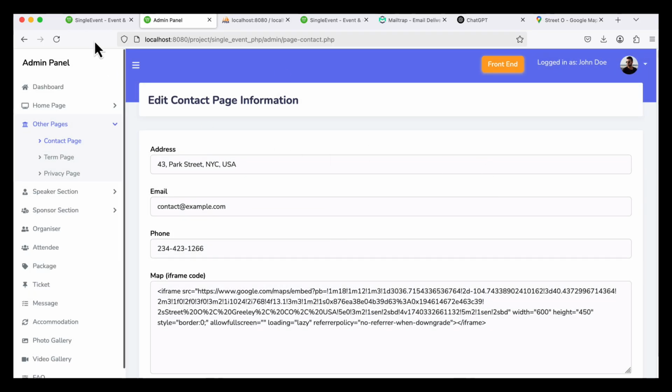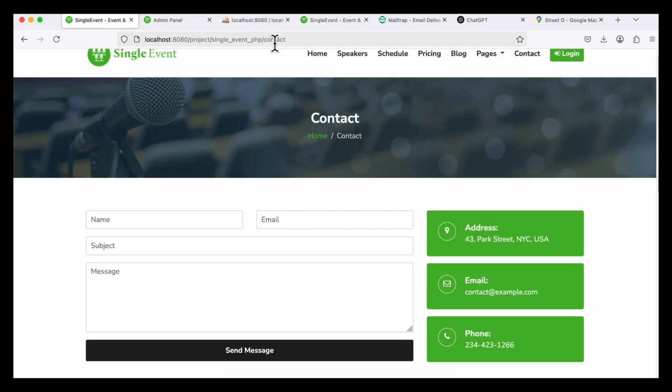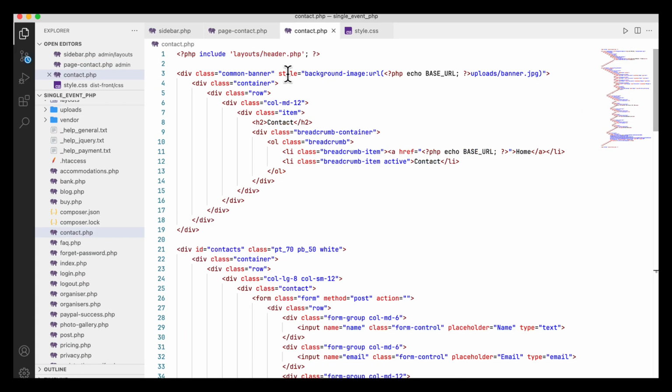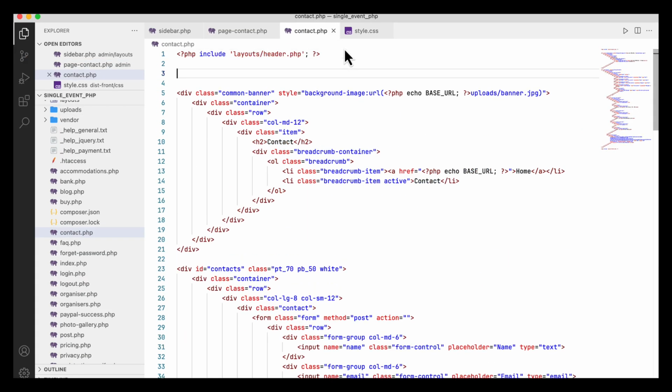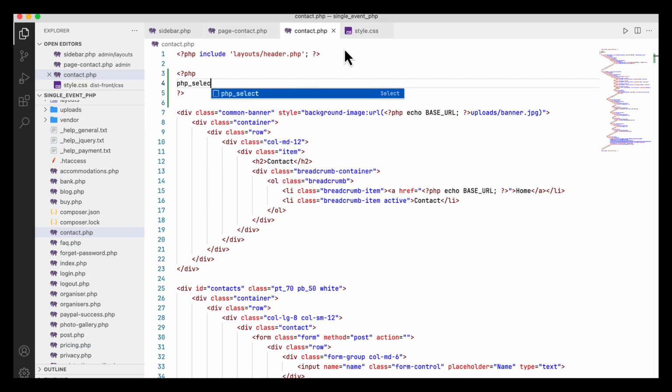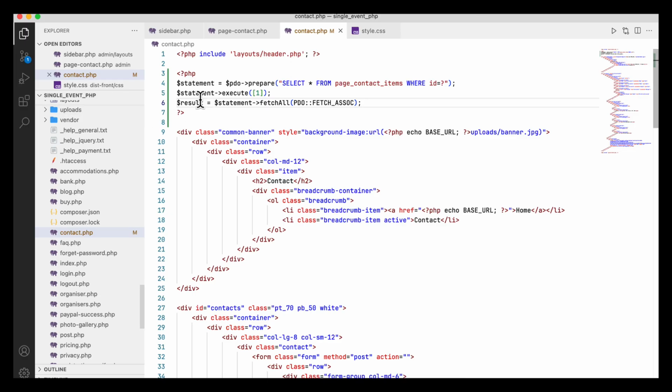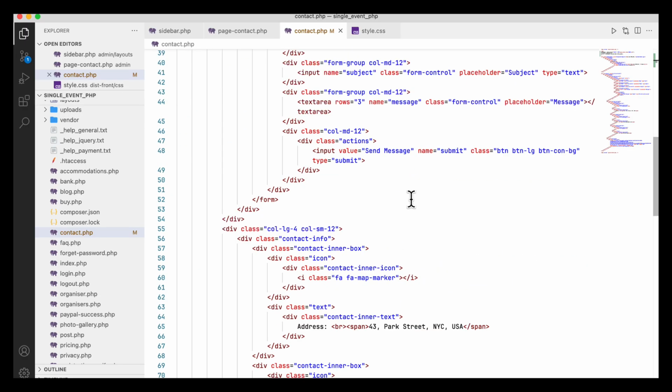Now this information I will show in the front end. In the front end, in the contact, I am going to open it, and in the contact all these are the data. So in the top I can use the PHP, and then PHP select all from page contact items, where id equal to 1. So here it will be 1, and I am going to remove the rest. So the result, so result 0 of other items.